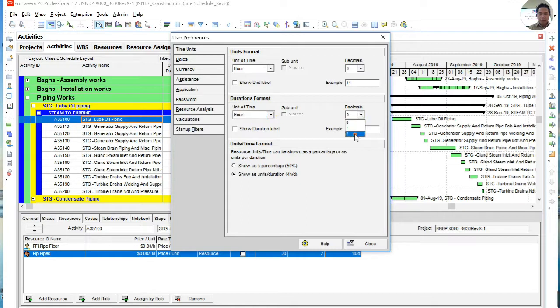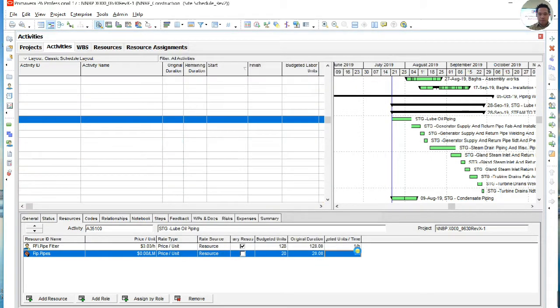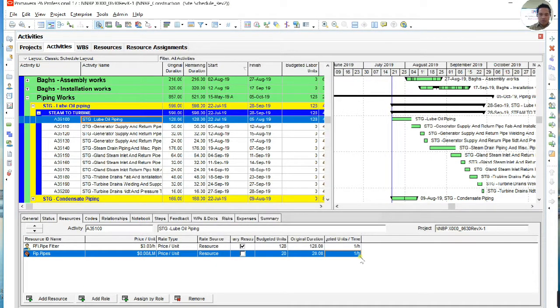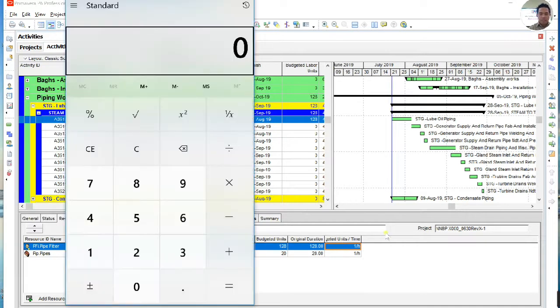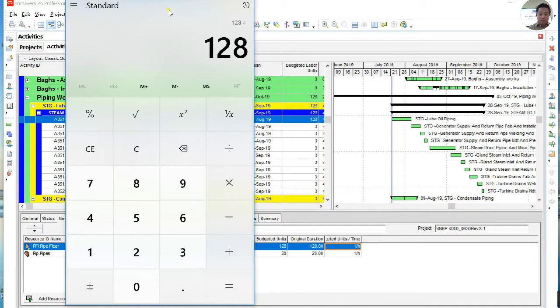I normally set decimal places to 2, so it's easy to read. Good. So see that one there, that tells me that for your pipe fitter you have 128 man hours for one guy. How do you put two guys into 128 man hours? It's a very simple calculation. You use your calculator. So you have 128 man hours divided by 2 guys, which is 64.